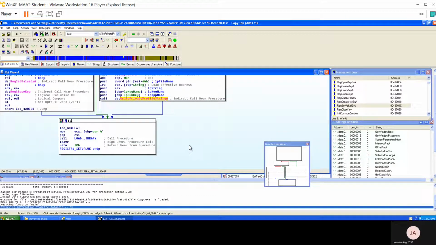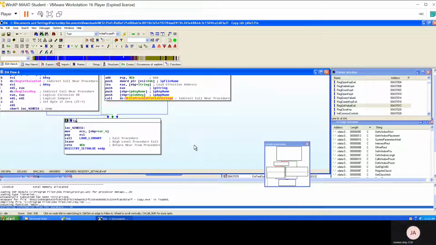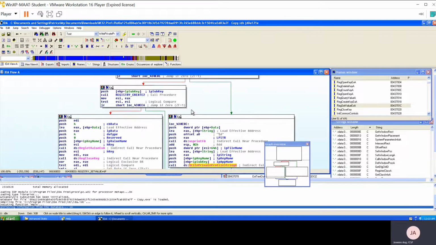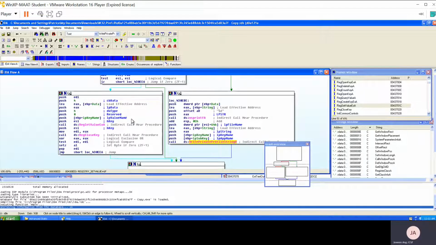So if we see here, if the jump is not taken, it will push all the required variables and values such that after that it will call RegSetValue, which means all these values that are being pushed are used in this particular imported function RegSetValueExA. Then it will close it using RegCloseKey.